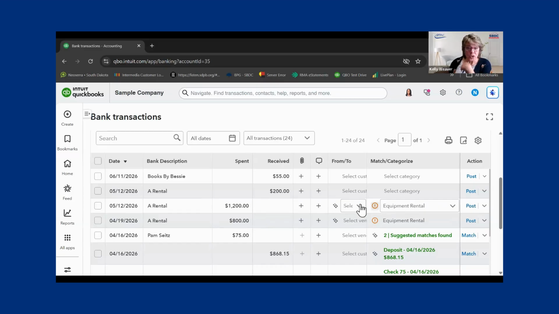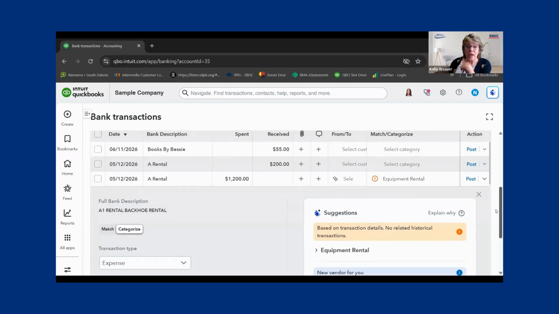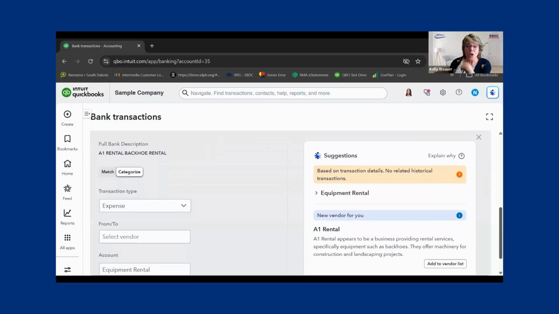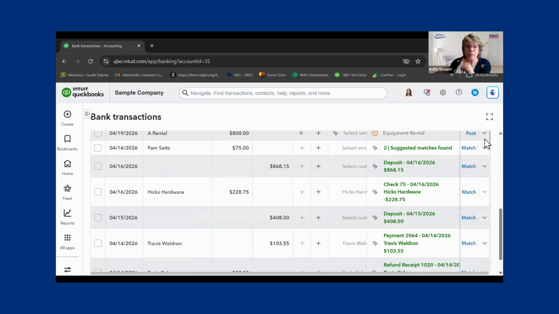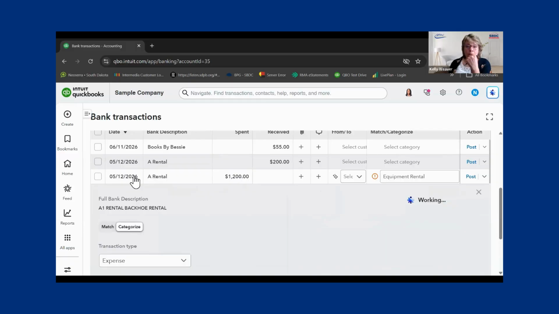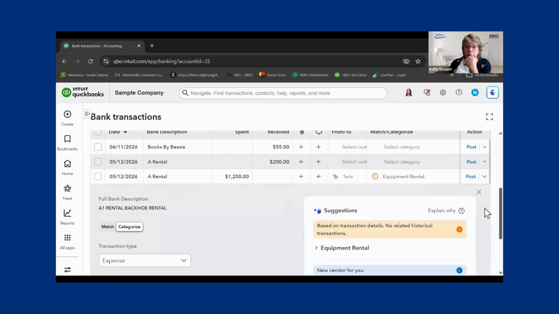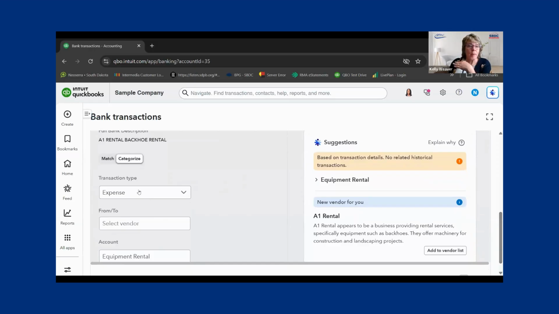But if you're not sure, what you want to do is just click on the date and it will open up this window below. Again, here's another little, oh shoot, AI. Try that again. Get rid of it. It's suggesting a categorization or a posting.